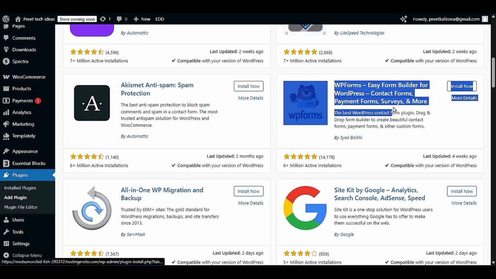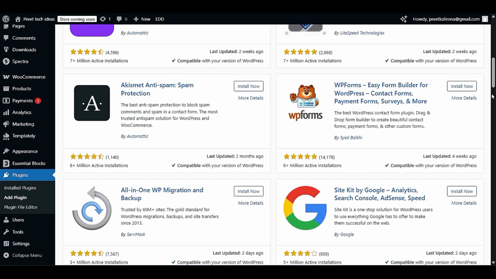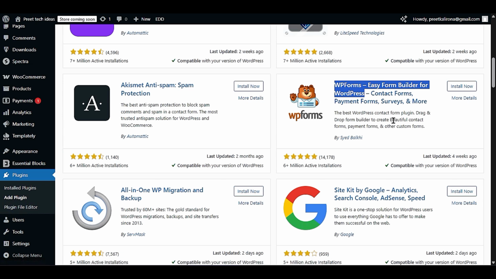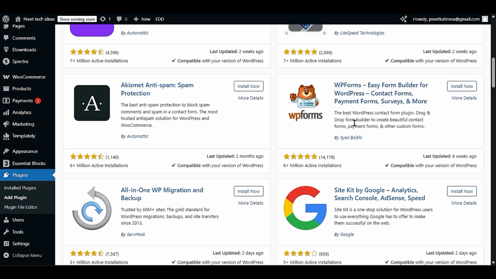WPForms is an alternative to Contact Form 7. If you don't want to use Contact Form 7, if you're looking for an easy plugin, easy to drag like Elementor, you can use WPForms. Easy form builder for WordPress. You can not only build a contact form, you can also build a payment form, survey, and more forms. So using this WPForms plugin.